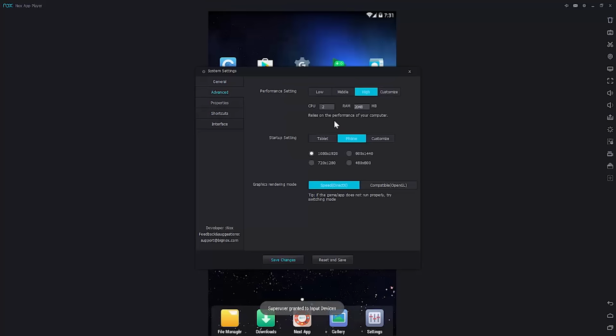While you're in here for the very first time, you will see an option saying grant root access. Over here in the advanced section, you will find an option saying grant root access, and you will have root access to this emulator. Okay, then the performance setting, I would recommend keeping it on high if you don't want the game to lag, and CPU at maximum and RAM at the maximum as well.